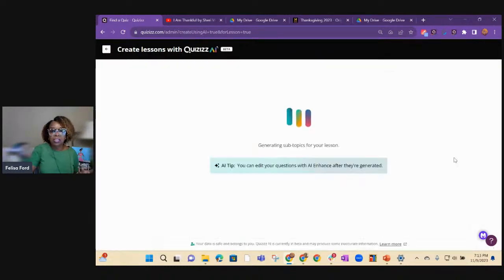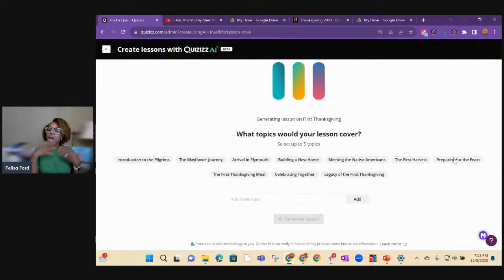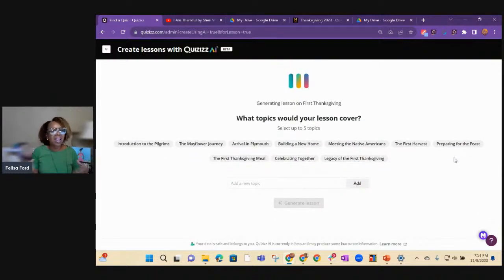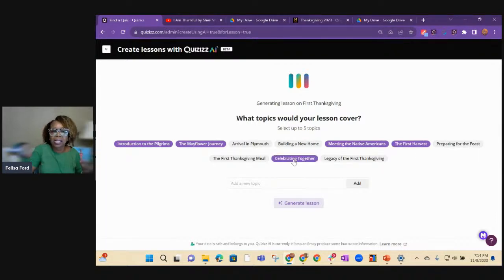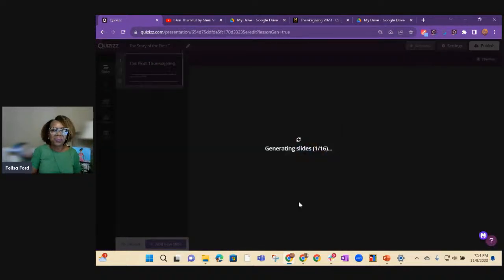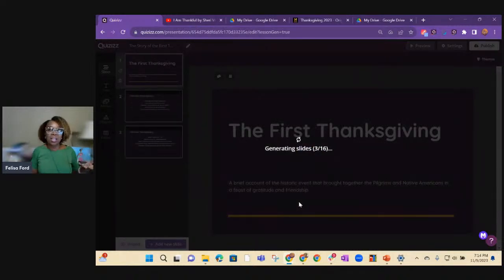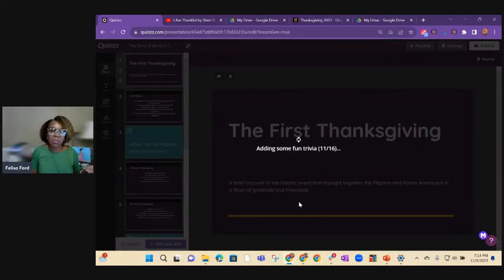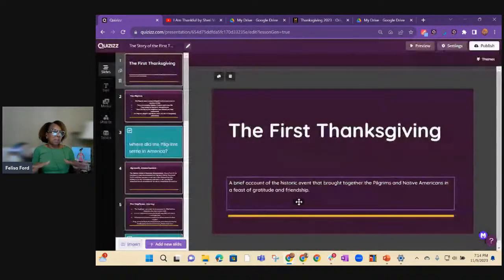Now, with the lesson, it's going to generate not only your slides, but it's going to generate questions as well. Once again, with any text, we're prompted to select topics. So we're going to do an introduction maybe to the Pilgrims, the Mayflower journey, meeting the Native Americans, the first harvest, and then let's do celebrating together. And let's generate this lesson. And it's telling me it's creating 16 slides for me. I can sit back. I have my time back, y'all. How powerful is that? My time is so valuable. Your time is valuable. Now I can come in here and edit these slides the way I want.